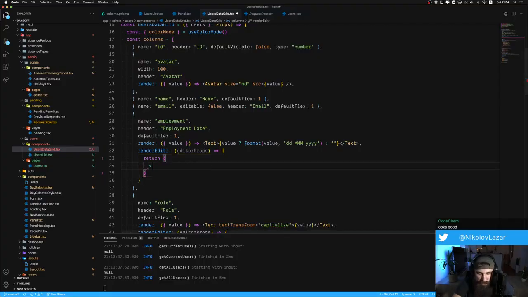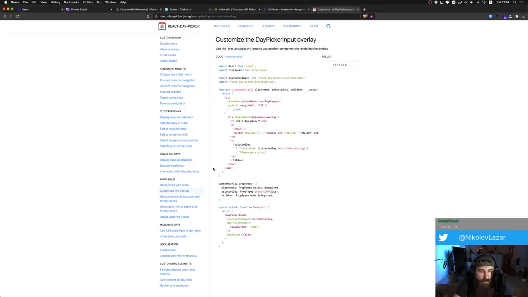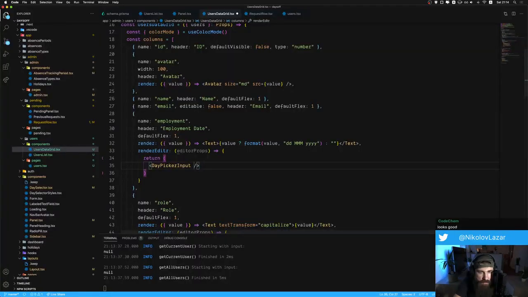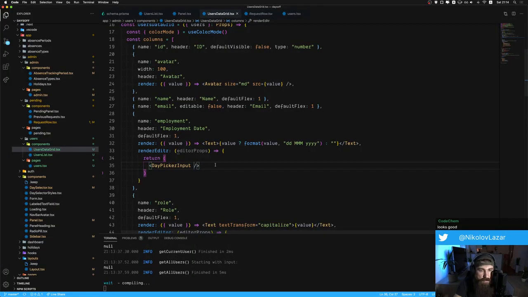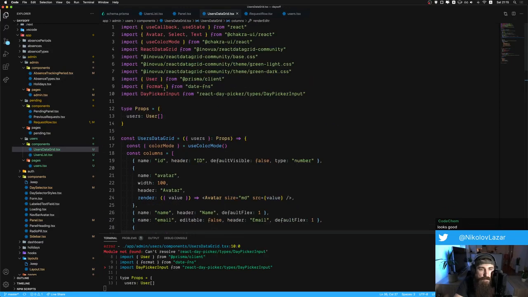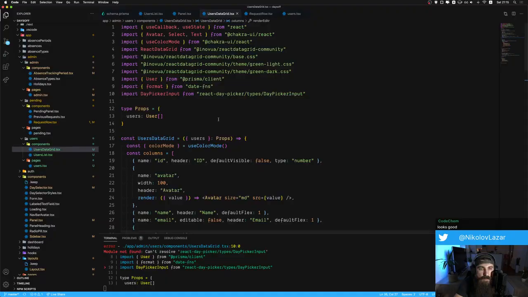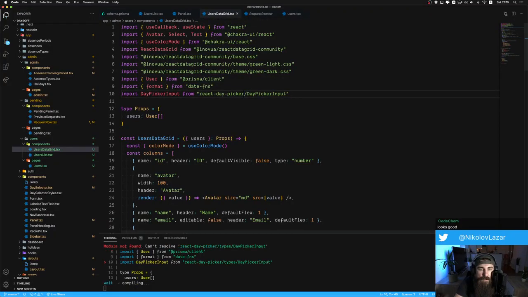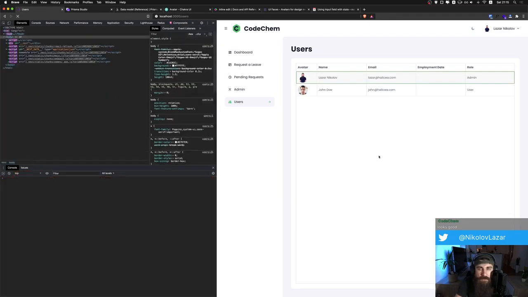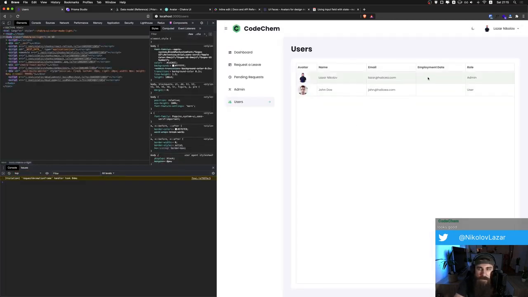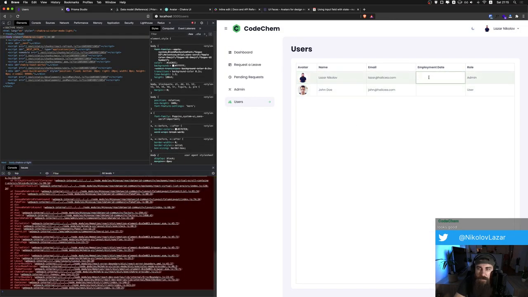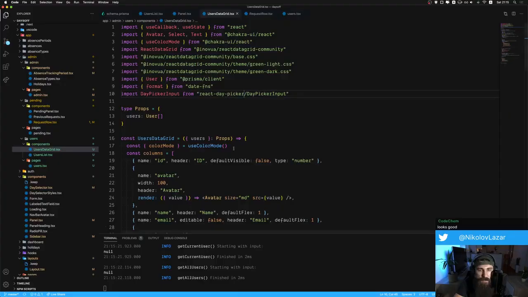Let's try to return a day picker input. Okay, like this. We're not going to do any overlay components. What is wrong now? Cannot resolve. Well, not from the type, obviously, but day picker input from day picker input. Okay, so let's reload and see what happens. If we click this, we got the day picker input. We should have the... God damn. Okay.